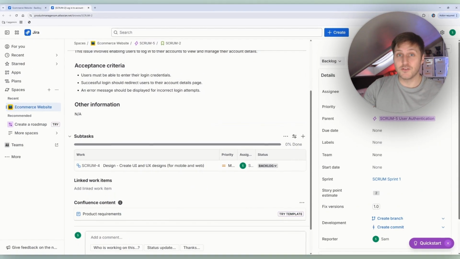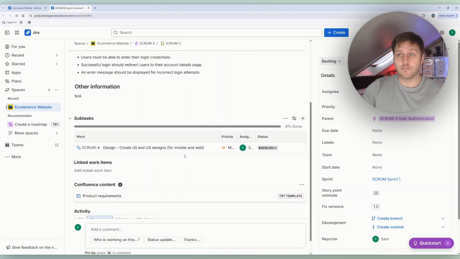Before you start a new sprint, you're going to want to have a list of subtasks, different activities that members of the team need to do to deliver this story. And at the moment, I've just got one in here. I've put a design task, which is to create the UI and UX designs for mobile and web. Decent enough task, could be given to an individual or a couple of people in the team. But this is clearly not the only thing that needs to be done to complete this story.